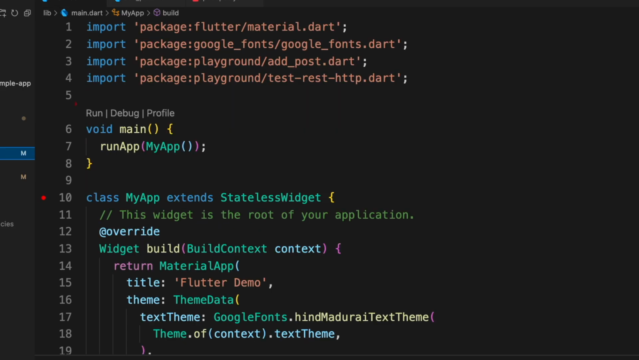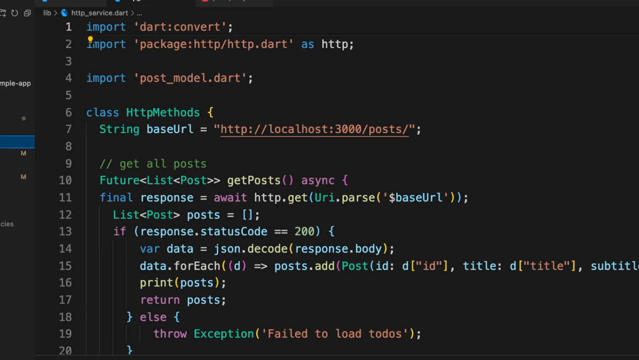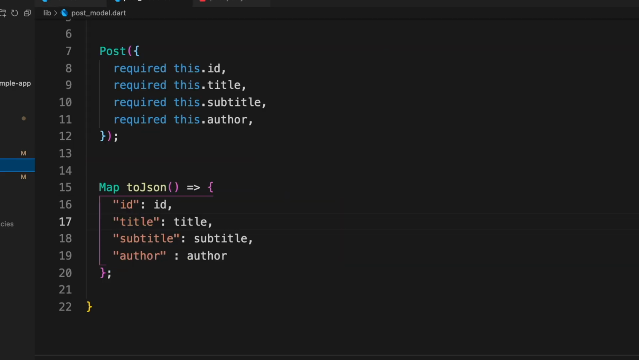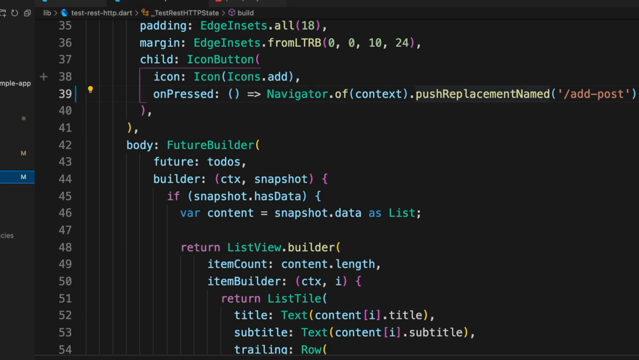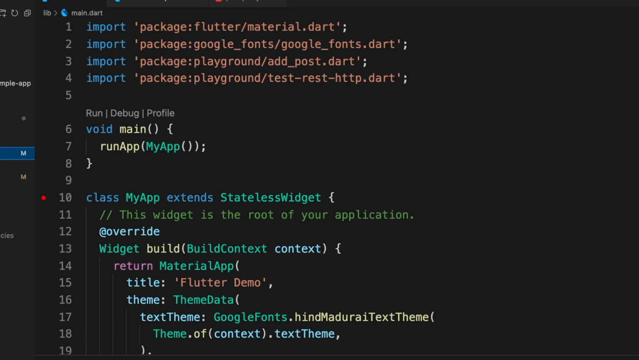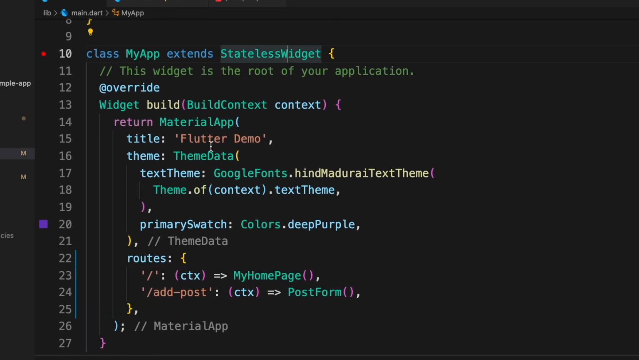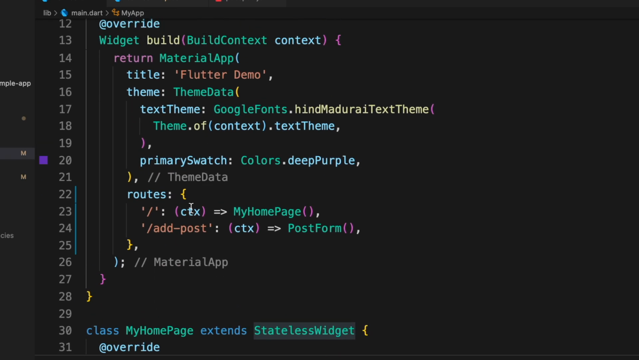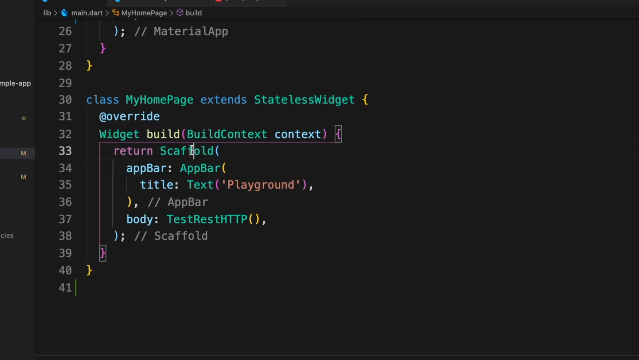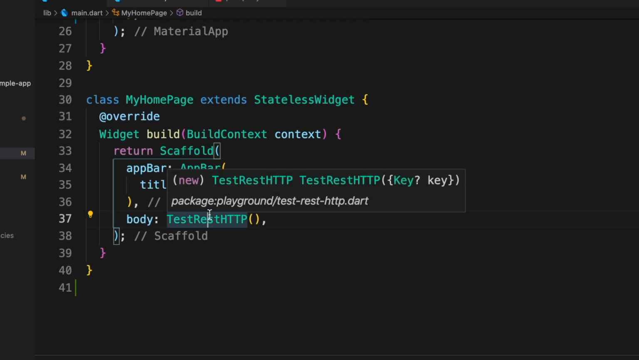After you've created your model, the next step is to start interacting with your API. I've organized my files such that we have this HTTP service that deals with all the simple operations we'll be carrying out today, and the main file, the model file, and this test HTTP file, just so that we can keep our main file clean. So let's go through that first. In the main file, all we're doing is creating a stateless widget, scaffolding it, and giving it this body. There's nothing much on the main file.